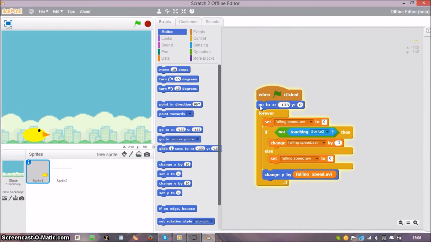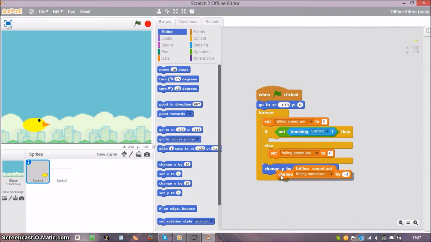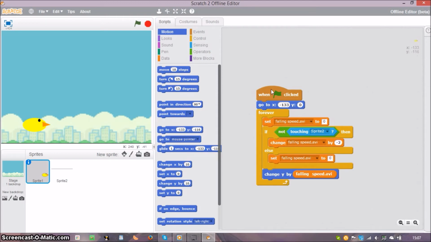And for some reason, the bird isn't going down fast enough, which is confusing. Okay, hang on, I've got bugs to fix. Okay, this is confusing. Oh, control delete, what am I doing? Okay, for some reason this isn't working, because if it's not touching the sprite, then change falling speed by -2 and change falling speed, so we'd constantly be doing that.